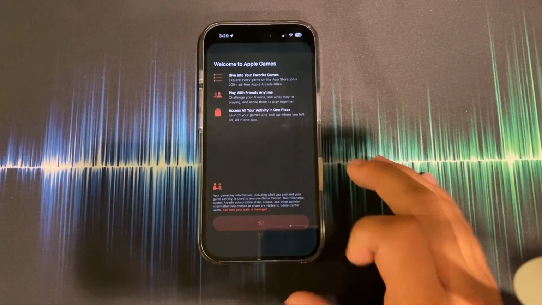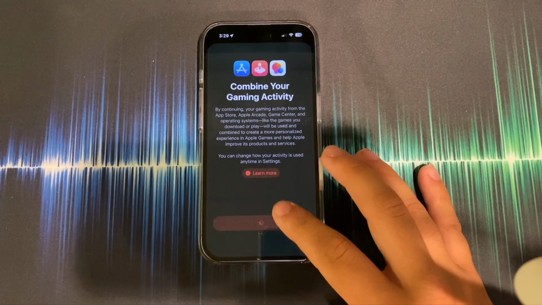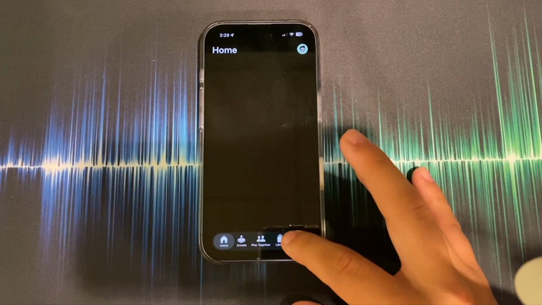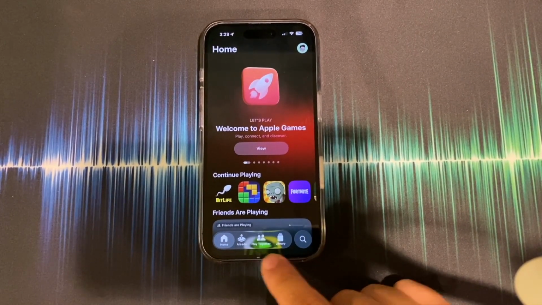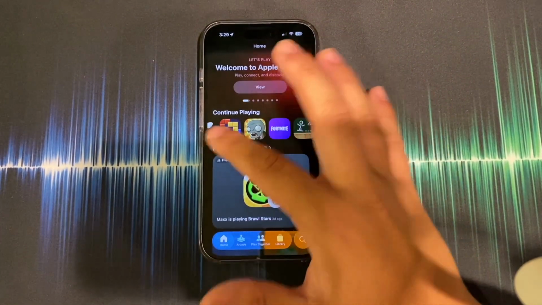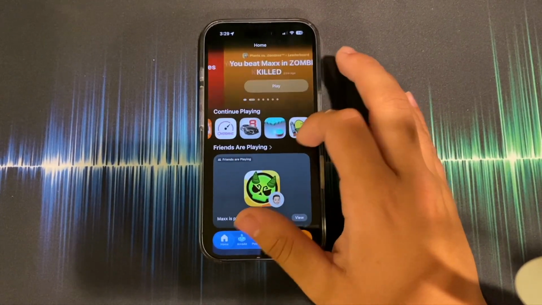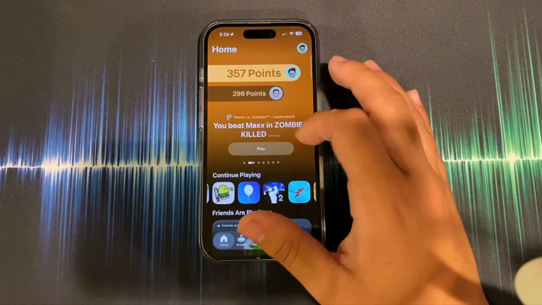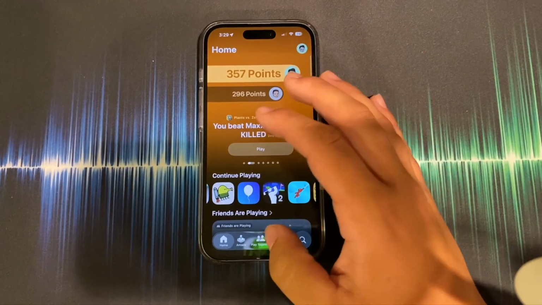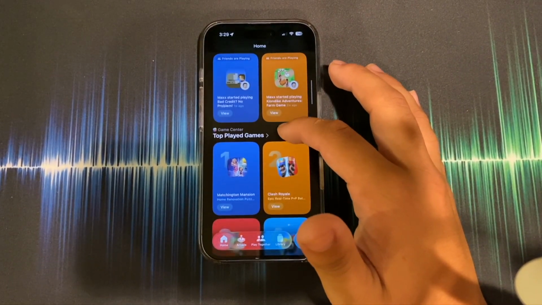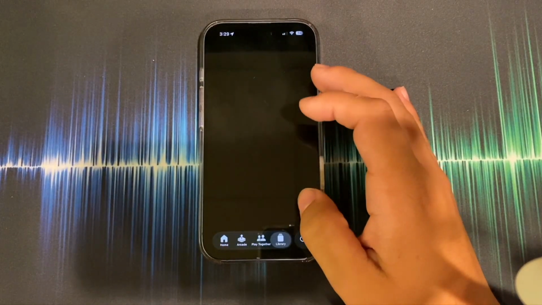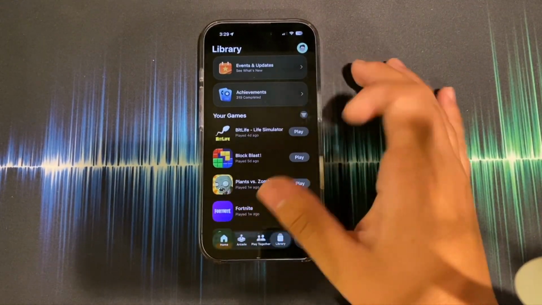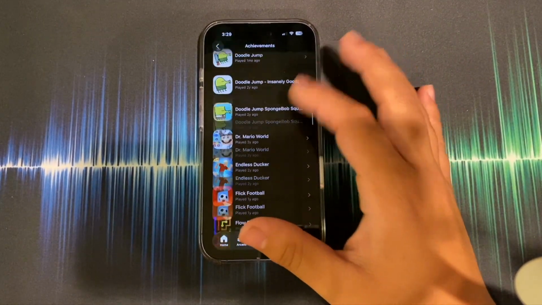Alright, so going into the Games app, you can see you have 4 tabs down there. You have Home, Apple Arcade, Play Together, and Library. You can see it's got all the games on my phone. You can see it's also combined Game Center in here. You see Game Center top played games and stuff like that. So your Game Center achievements you can see here are also mixed into this app.